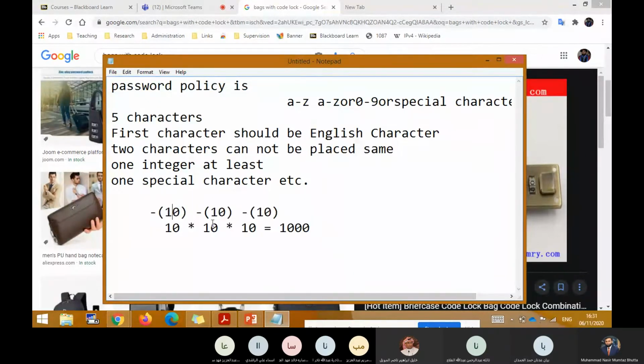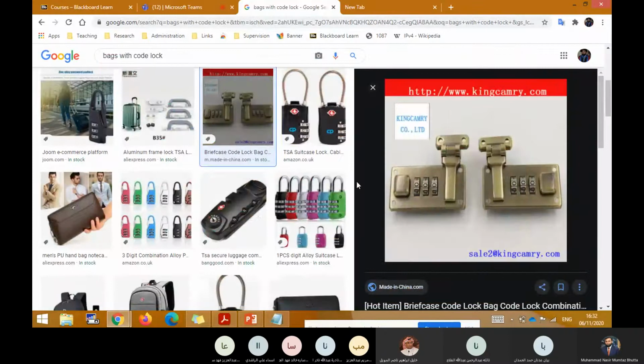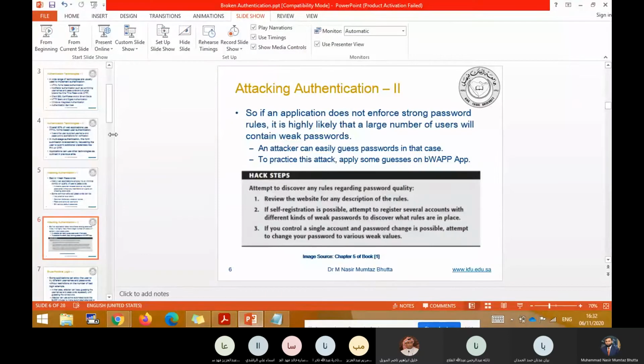This is the possibilities you calculate, the permutations. If you have studied statistics, it is called permutations. So the most possible combinations are 10 multiplied by 10 multiplied by 10, which equals 1000 combinations. This is called brute force. I hope it is now clear what brute force is. Inshallah, now I will tell you how to launch these attacks.